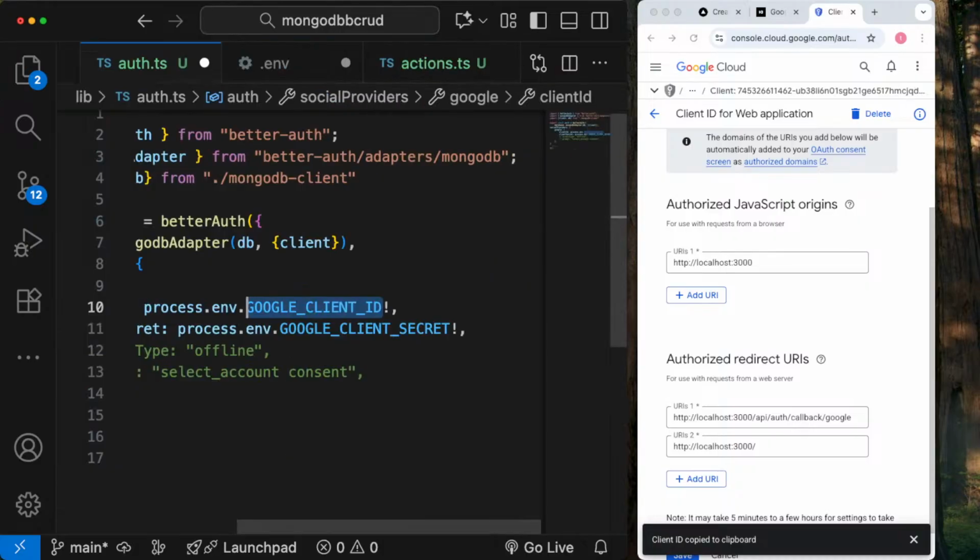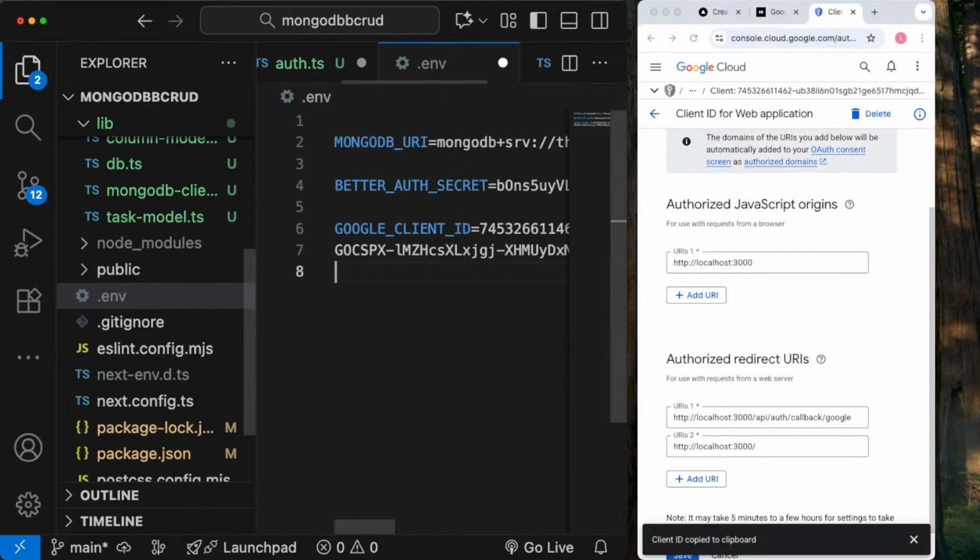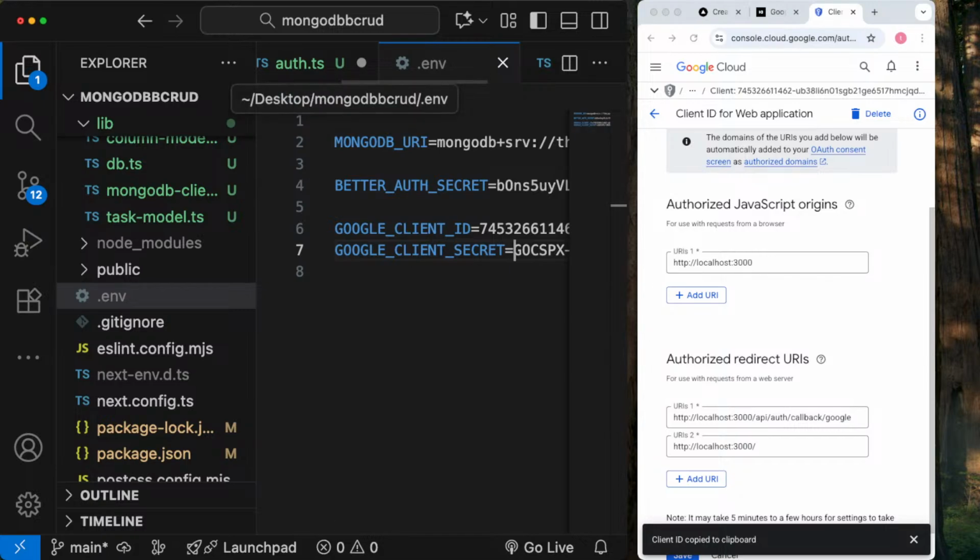I'll go ahead and paste this in. And we'll go back to copy the Google client secret. And we'll assign the variable name to the client secret, and we have the variable client ID assigned to the client ID. Just save this file.